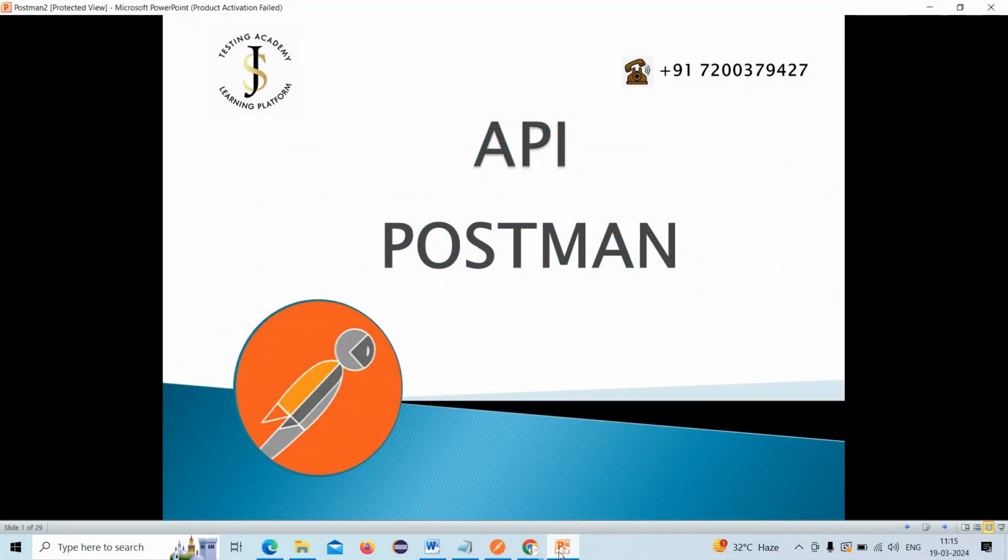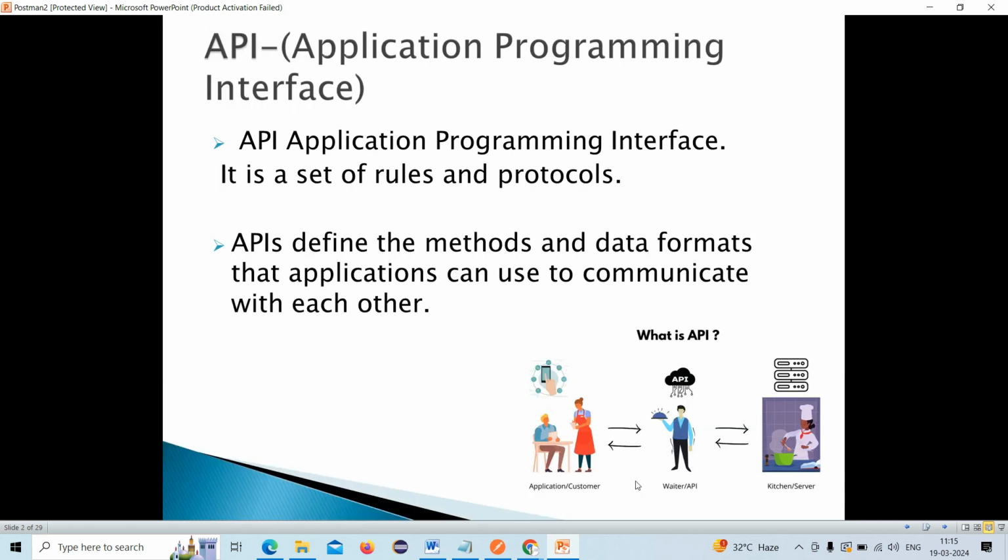API is application program interface. In the current world, all the applications are based on API. So it is application program interface. I'm not going into all these definitions, I don't have the right idea of going into all the definitions.